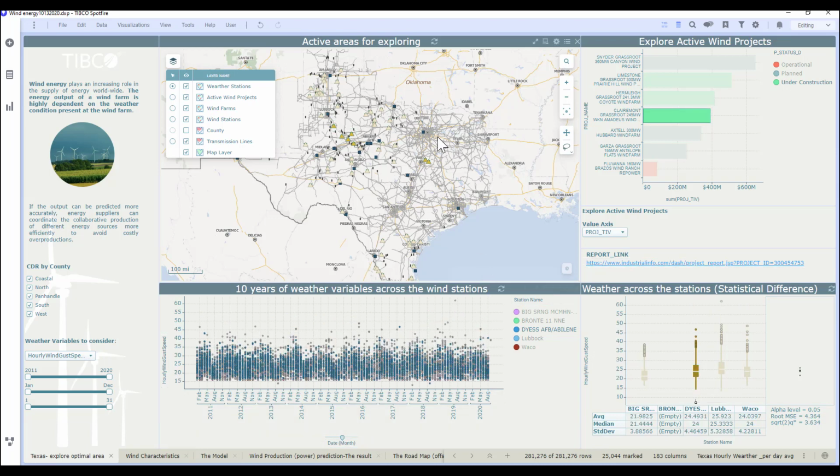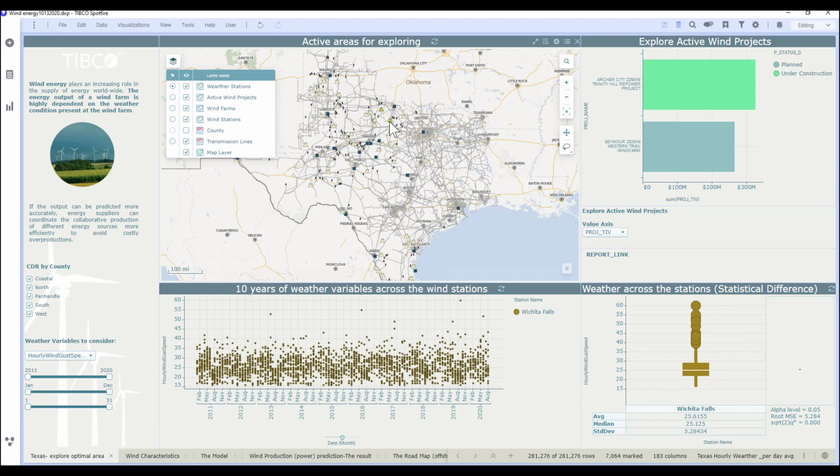We can also easily toggle the y-axis using a drop-down to select our desired variable. Here we can toggle between wind gust speed and hourly wind speed to take a closer look at the data on the scatter plot and the box plot.